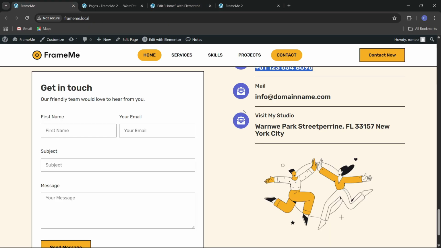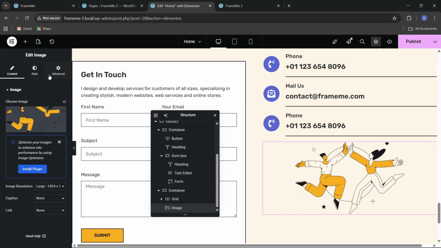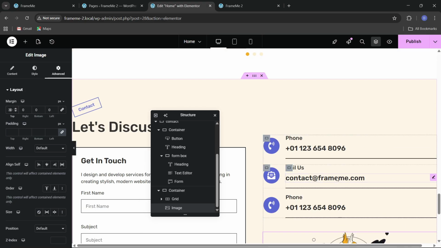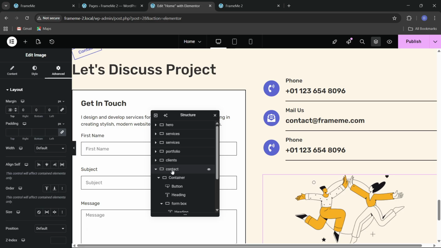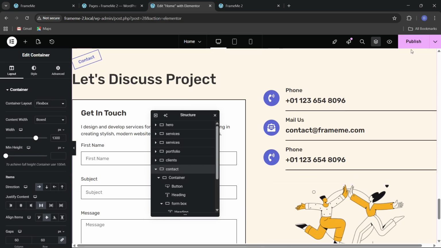Now we have to choose this image. So let's find this image like this. We can also put some gap between this. Let's put the 30. Here we have this contact, and here we also have this. Now let's publish. So our contact section is also ready.